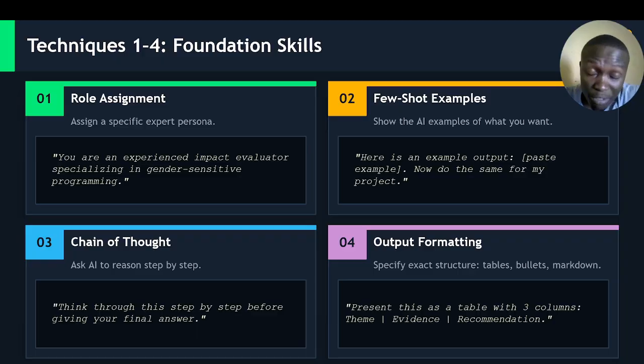Like I mentioned previously, we give it what we want the format to be, right? So you specify the structure of the output. If you want it in paragraphs, in bullets, or in markdown, you specify that in your prompt, so that whatever output comes, it comes in the format that you want, so that it's easy for you to move it from one document to another, based on what you are working on, right?